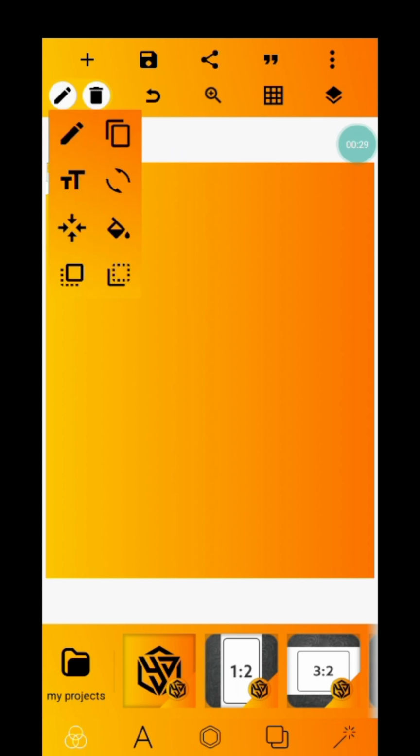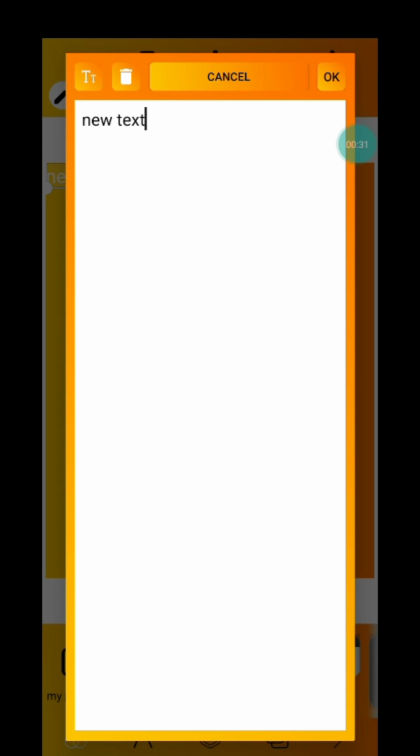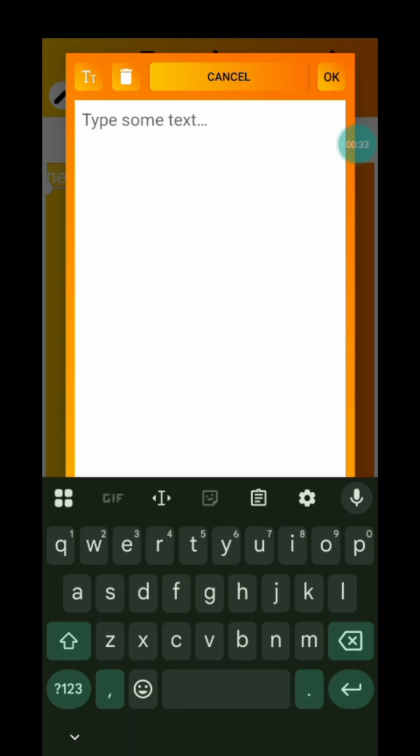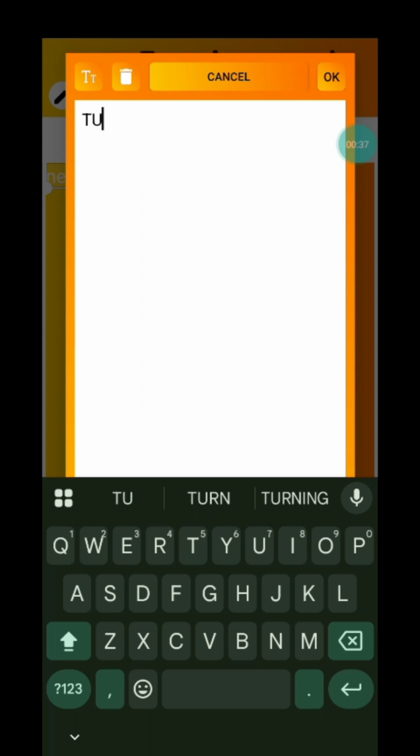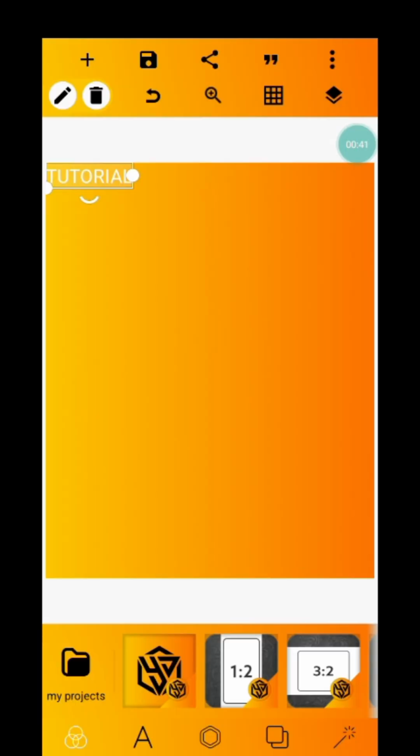And once you tap on the pencil icon, another layer drops through. We're going to tap on it again, and then we're going to write anything we want to write. So let's say we want to write tutorial. So let's write it, tutorial. Yeah. So we tap on OK, and then let's drag it to the middle.